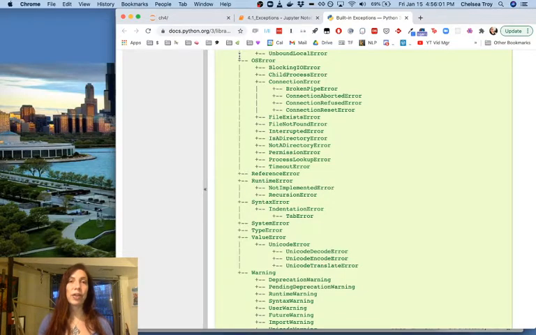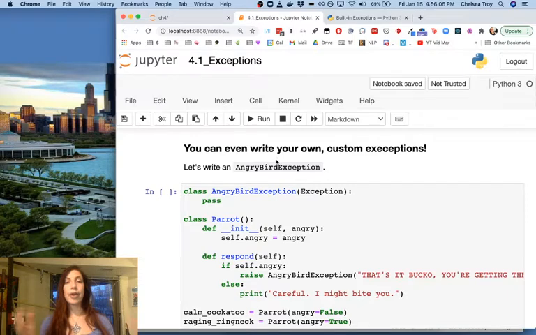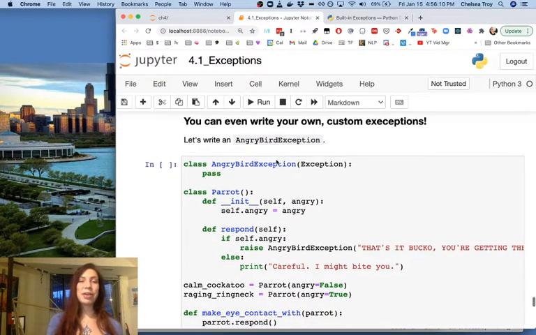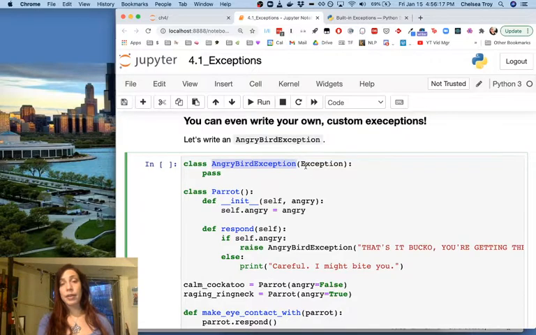But suppose none of that's good enough for you. Suppose you want to write your own exceptions. Well, it turns out you can do that. Let's write one. In keeping with our favorite theme, let's call it an Angry Bird exception. So here's our Angry Bird exception, and you can see that it inherits from exception.